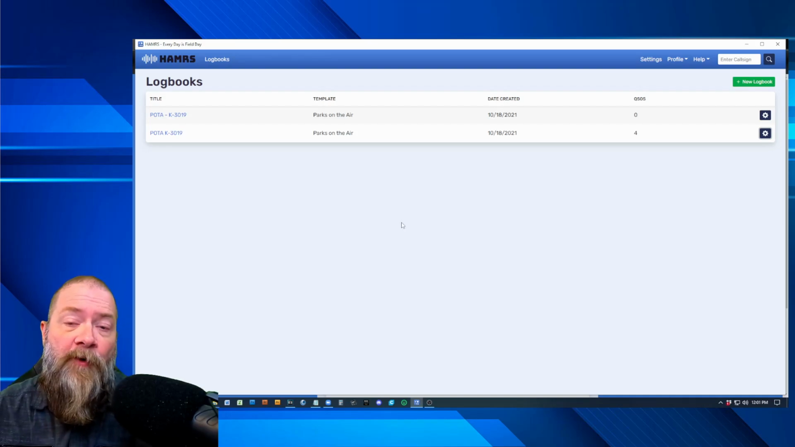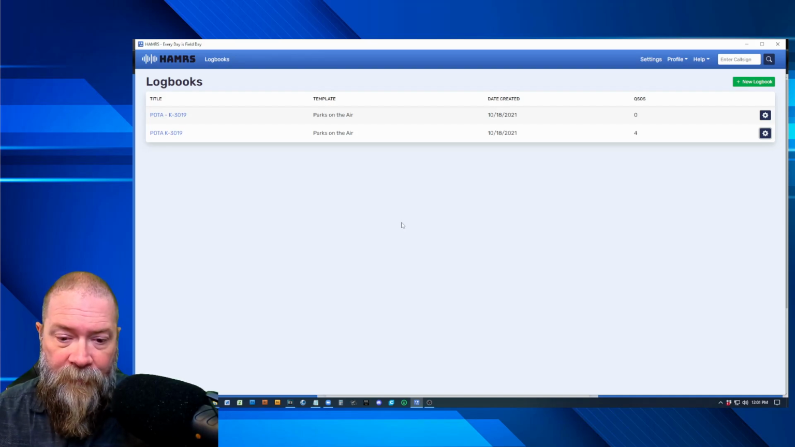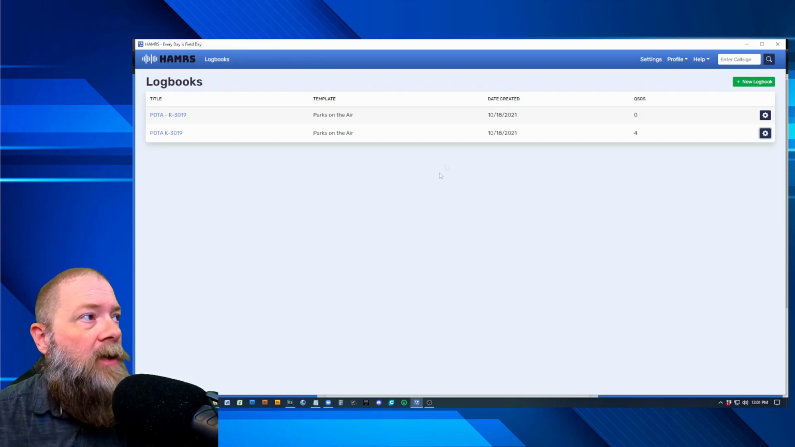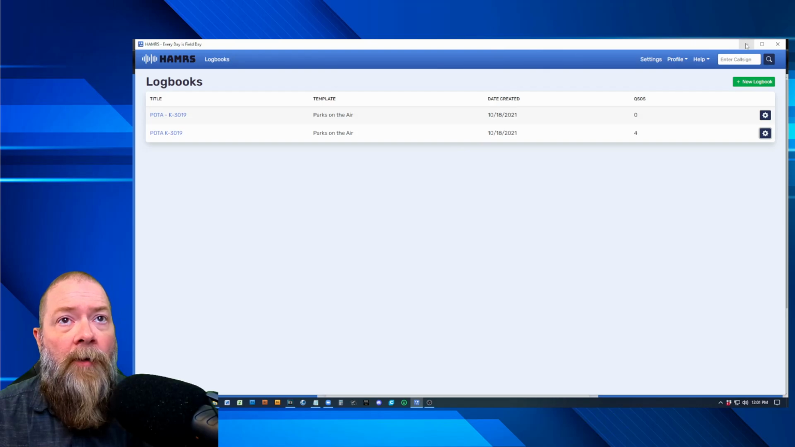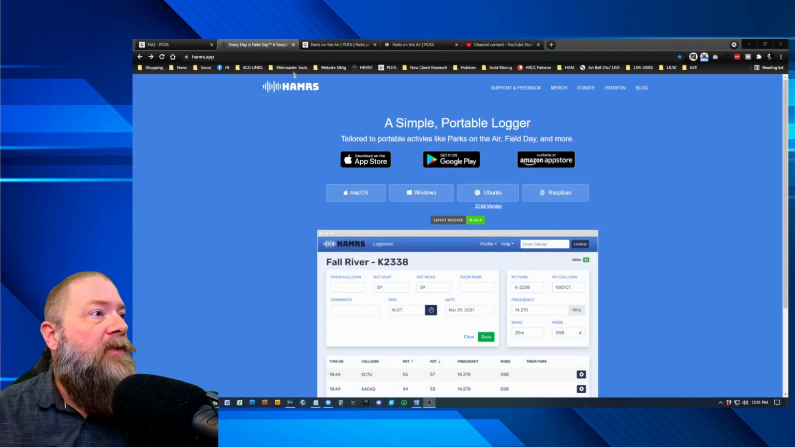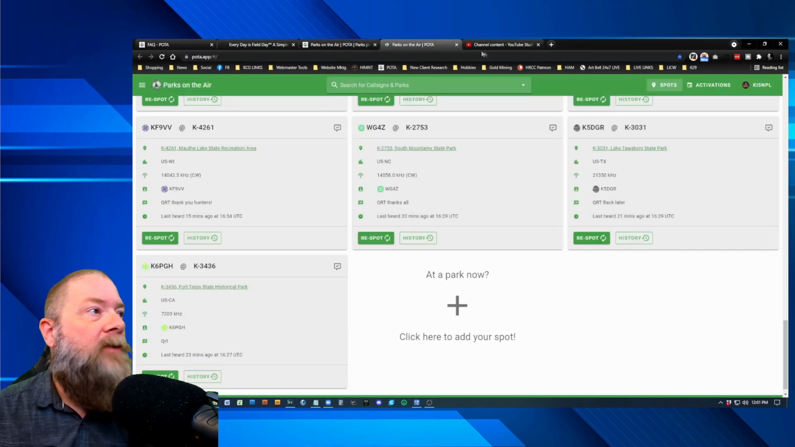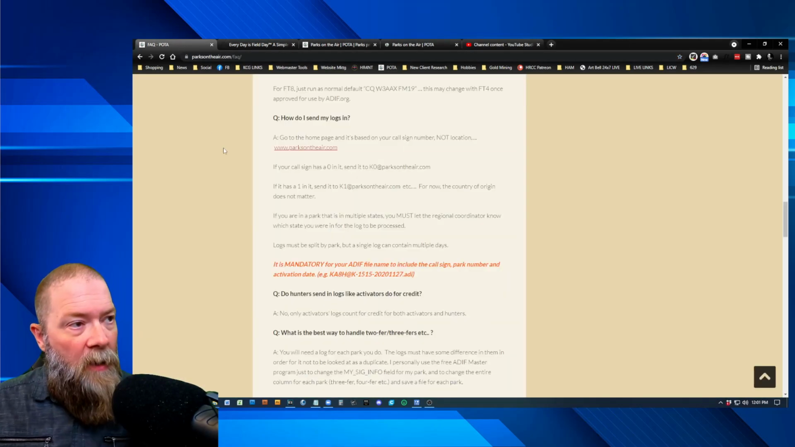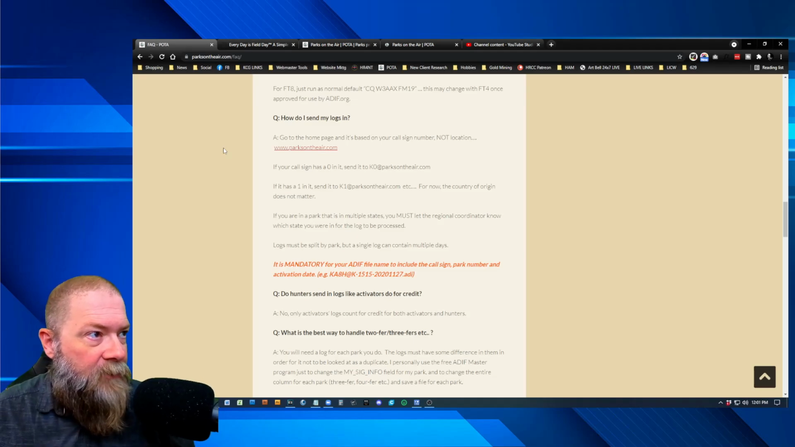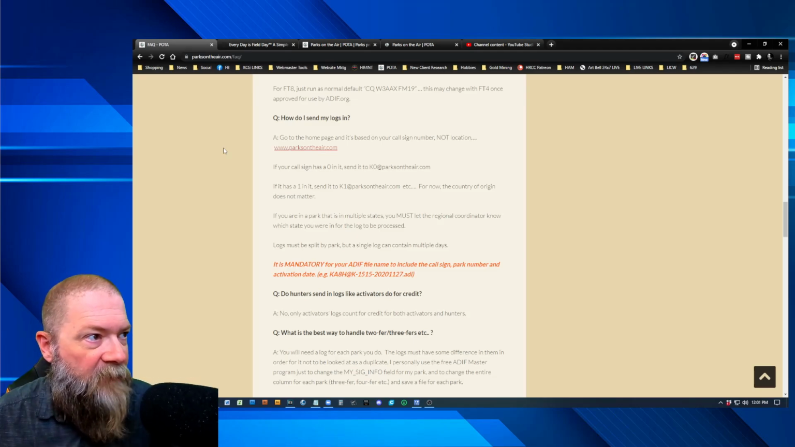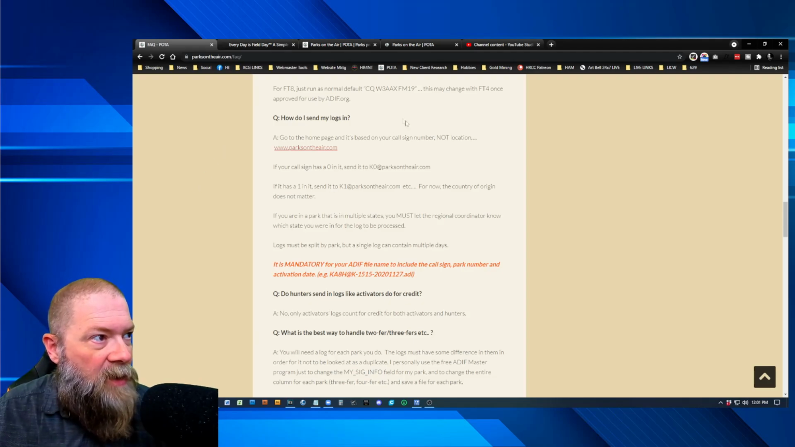Now we have to go through the steps in order to set the file up correctly and then mail it or email it off to Parks on the Air so you and the other people can get credit for those QSOs. So how do we do that? Well, I want to get out of this real quick, and we will go over to the Parks on the Air website, and we'll go to the, I'm in the wrong place, FAQ. Okay, so on the FAQ page here, I want to get this for you ahead of time instead of having you go hunt around for it. How do I send my logs in?